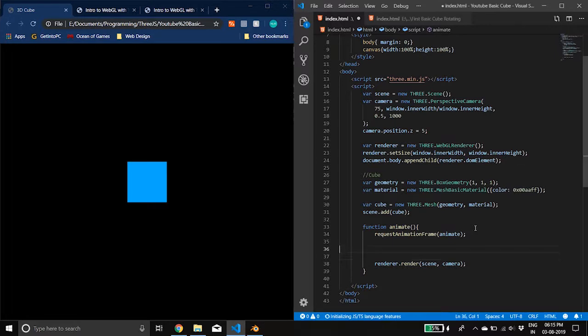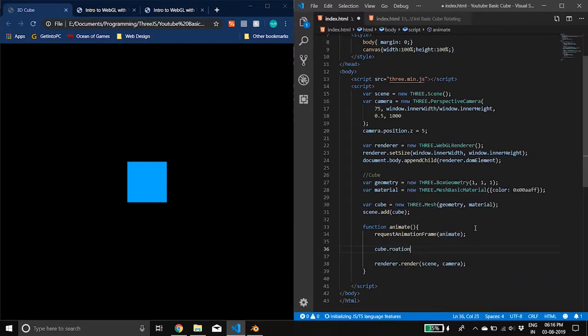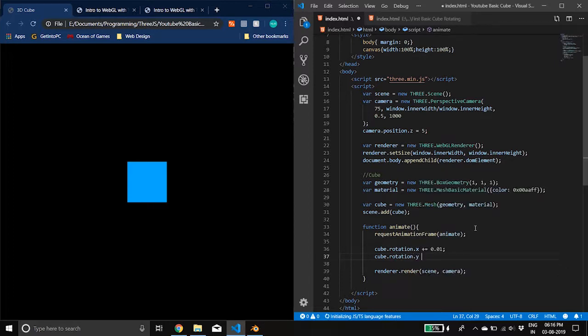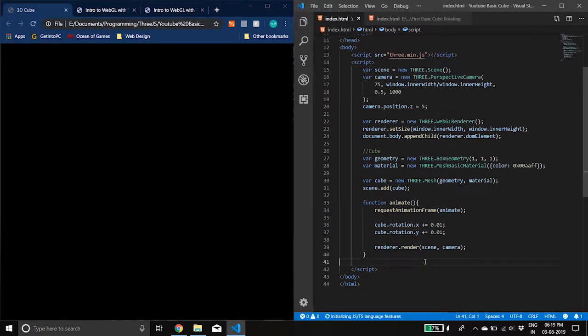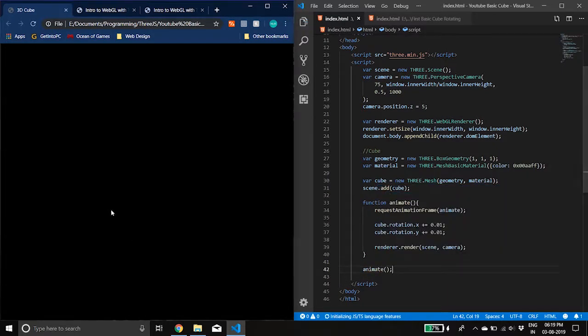So we need to do something when this changes. When the function is called over and over again, we can do cube.rotation.x plus equals, we want to add to the rotation 0.01, cube.rotation.y plus equals 0.01. So if we now look at the project, well, we also have to call this function. So we call this function and then we have a rotating cube finally.